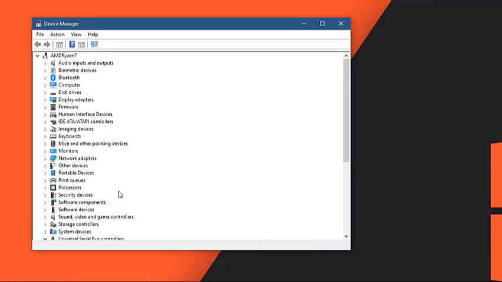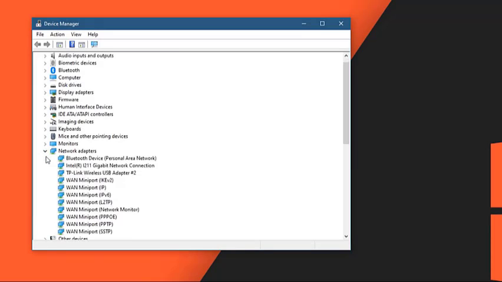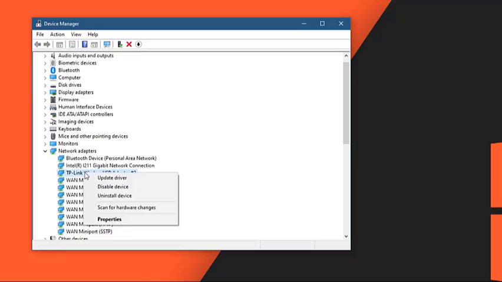Click the forward arrow just before Network Adapters. This will expand the network adapter list of your computer. Locate the network adapter, then right-click it. This is the adapter that your computer is using. Click Properties. This is usually the last option.